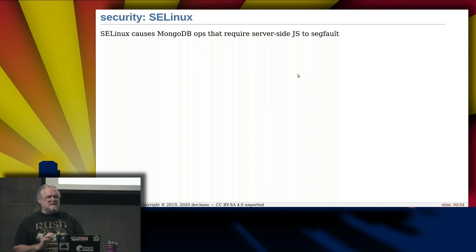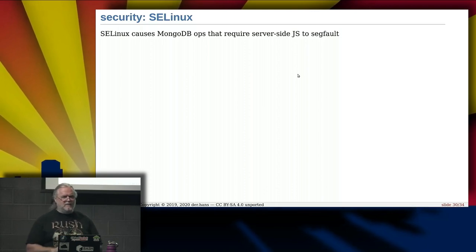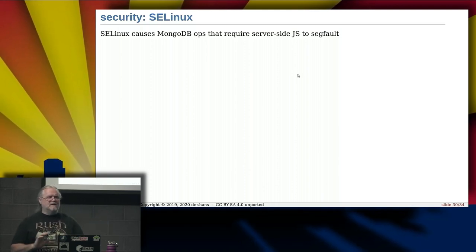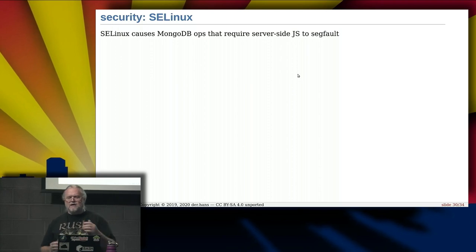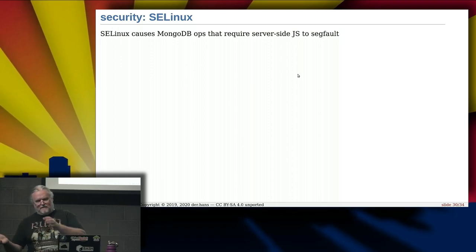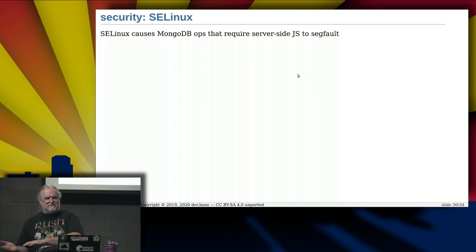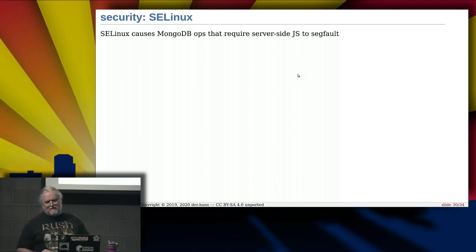If you're not using the server-side JavaScript, though, there were many accounts of people using SELinux successfully and stuff like that. Again, make sure you're putting data someplace abnormal, make sure you've got rules in place for that and things.